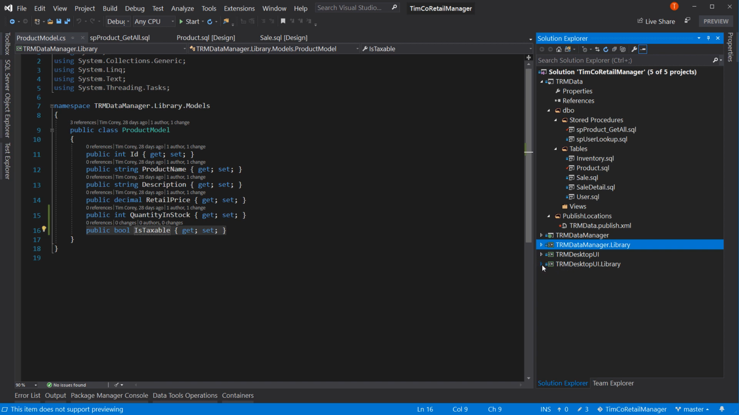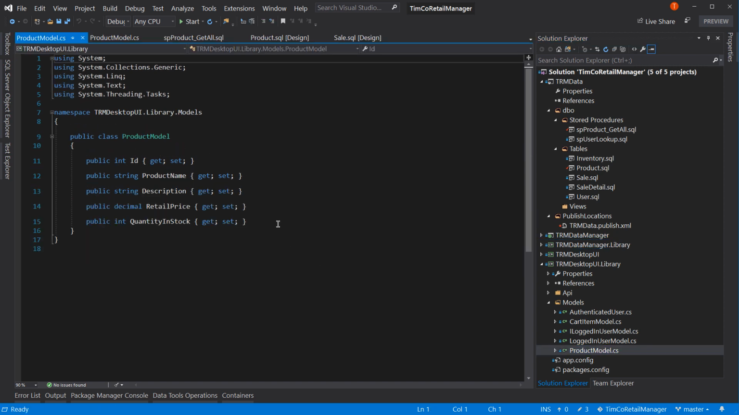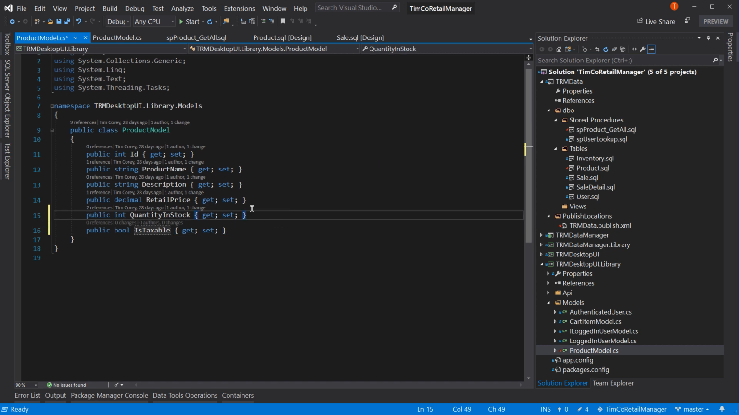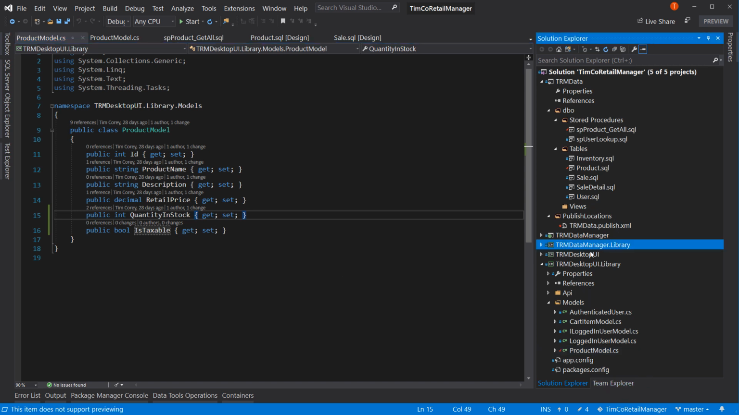We can come over to our desktop UI library, go to our model, and go to product model. And let's go ahead and capture that, like so. And I've gotten some questions, and I've answered them before, about the fact that I'm using essentially a copy of the product model from our data manager library in the desktop UI library. And so they're the same model, it looks like.